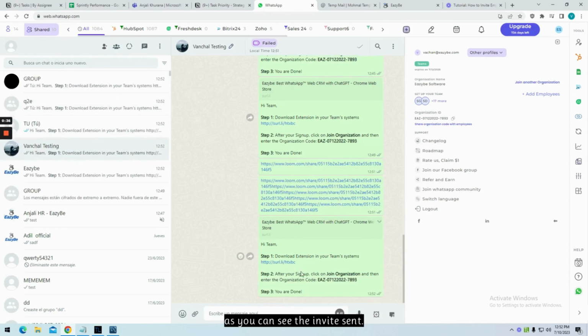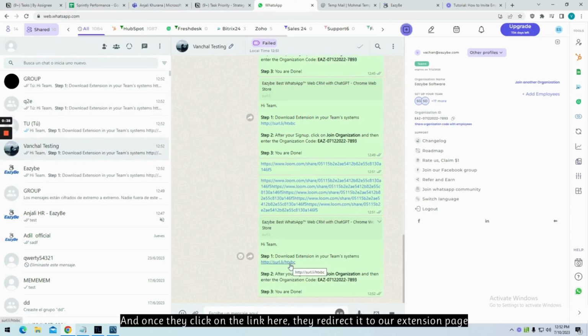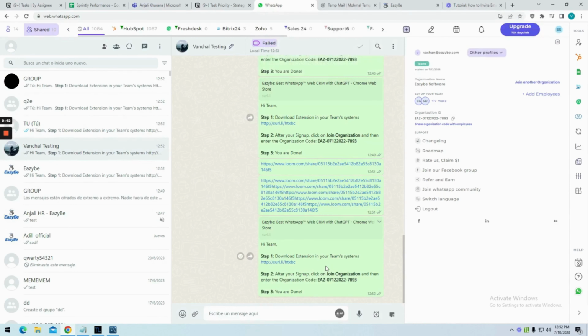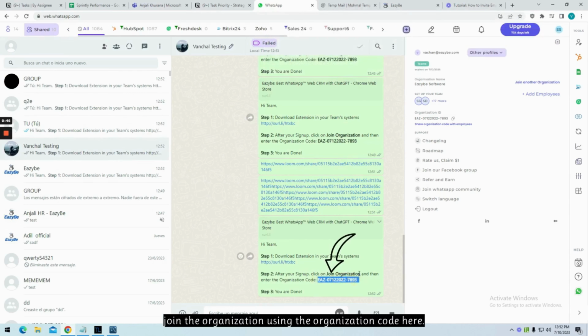As you can see, the invite is sent, and once they click on this link here, they'll be redirected to our extension page by which they can install the extension and join the organization using the organization code here.